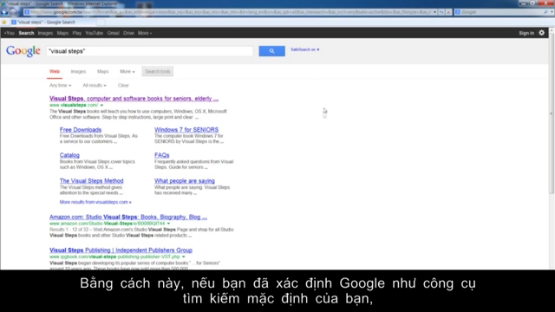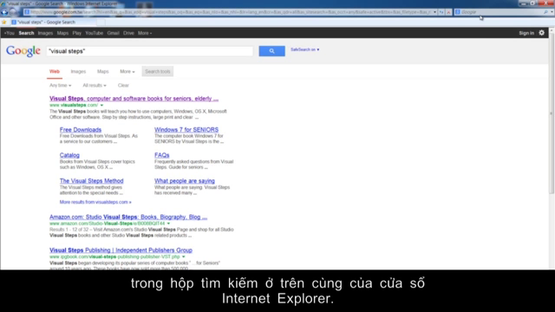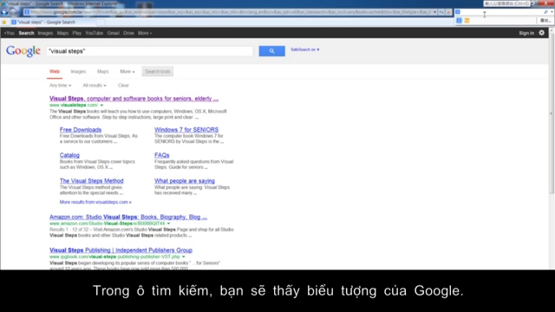By the way, if you have defined Google as your default search engine, you can also type your search terms directly in the search box at the top of the Internet Explorer window. In the search box, you will see the Google icon.